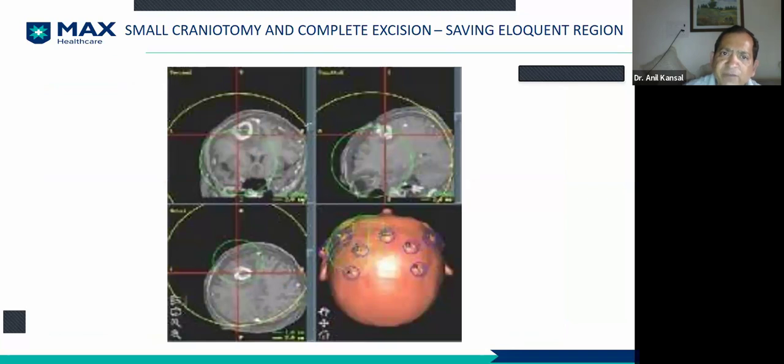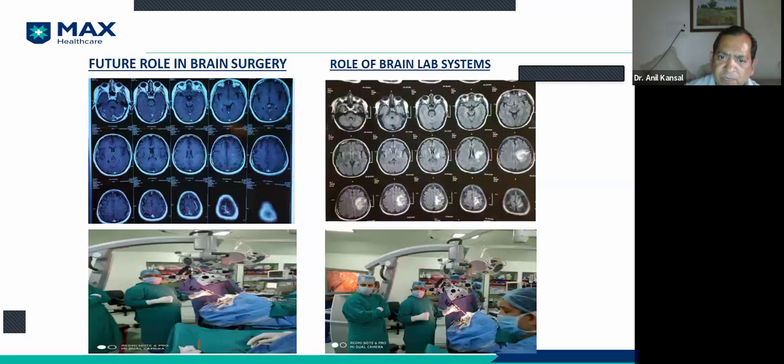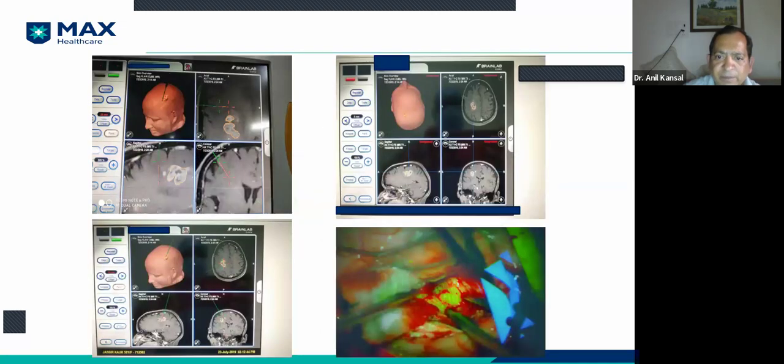So the advantage is that we can do a small craniotomy, and with the help of neuronavigation, we can take the tumor completely out. We can mark the tumor before surgery, and we can plan the craniotomy better, and take the tumor out. This is how we do navigation surgery in our setup, and we remove the tumor completely.